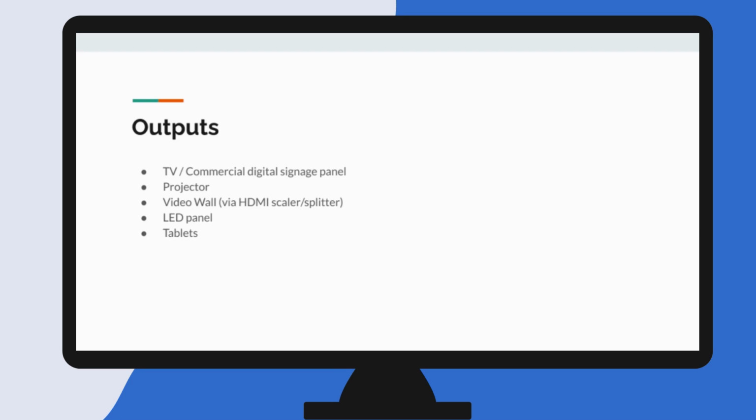You might use a projector, you might use LED video walls or a tablet, or you may use a TV based video wall, which would normally be via an HDMI scaler splitter. So there's a brief overview of the entire Zibo solution and the components you need in order to get up and running.